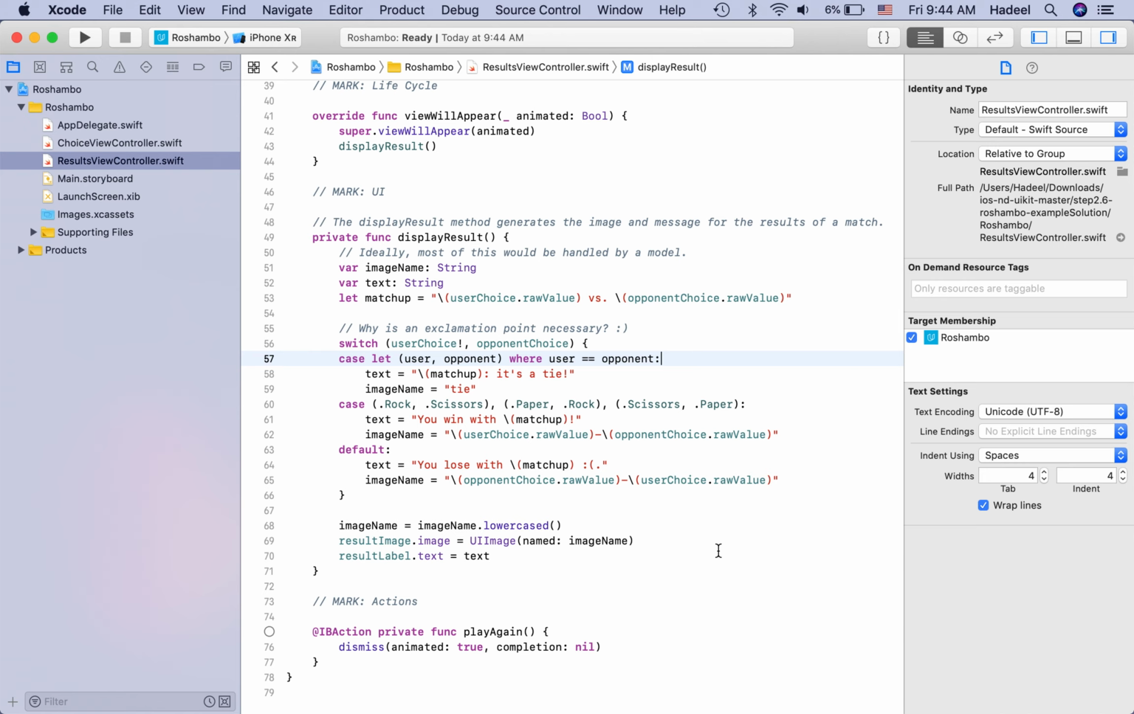Okay, so for the first case, the reason why I used let user opponent is because I needed to create a variable to match all cases. So I don't know what the user choice is going to be and what the opponent's choice is going to be. So instead of going case rock rock and case scissors scissors and doing the same thing over and over again, I can just create a variable which is a tuple.